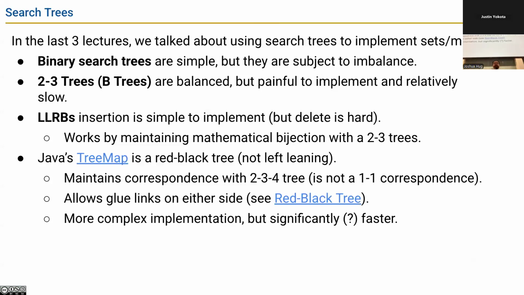So in the last 3 lectures, I'm now wrapping up trees. We talked about using search trees to implement sets and maps. Binary search trees are simple, but they're subject to imbalance, right? We know that can happen. B trees, by contrast, are balanced, but they're painful to implement, and they're relatively slow if you want to use them for the type of operations we use them for. By contrast, LLRB insertion is simple to implement. It's just 3 extra lines, though delete is hard. And it works by maintaining this mathematical 1-to-1 relationship with a 2-3 tree.